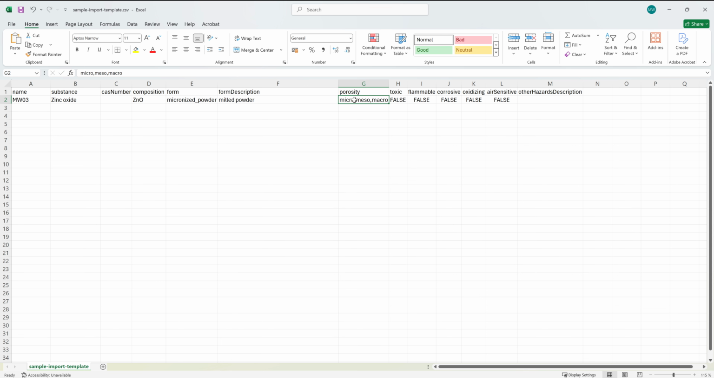You can provide information about porosity if you have some, otherwise you can just delete it. And of course, you have to answer all these safety questions. And you have to give another hazard description. If there are no other hazards, you can type this.